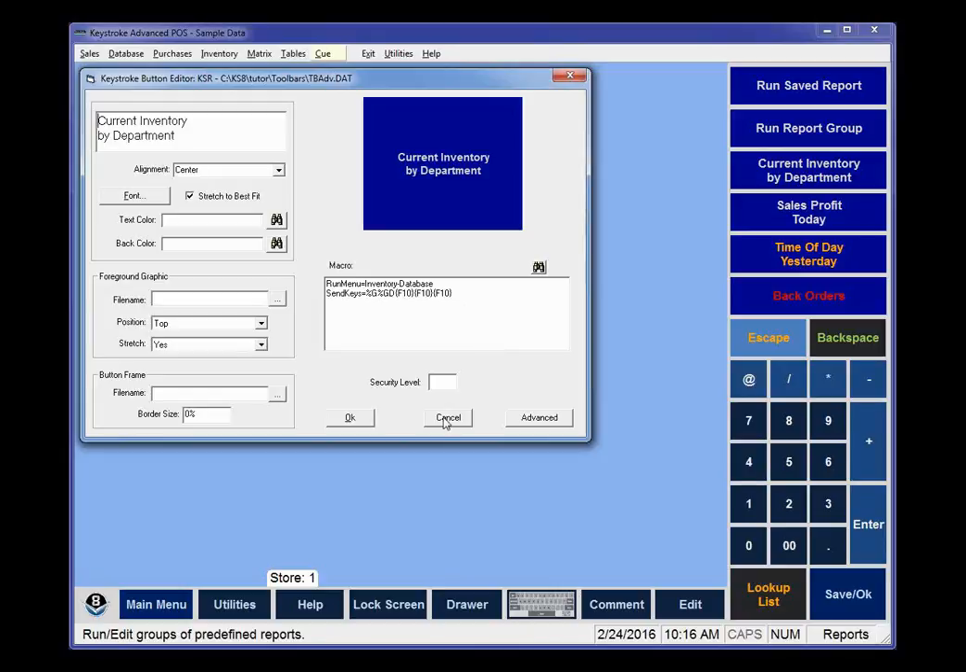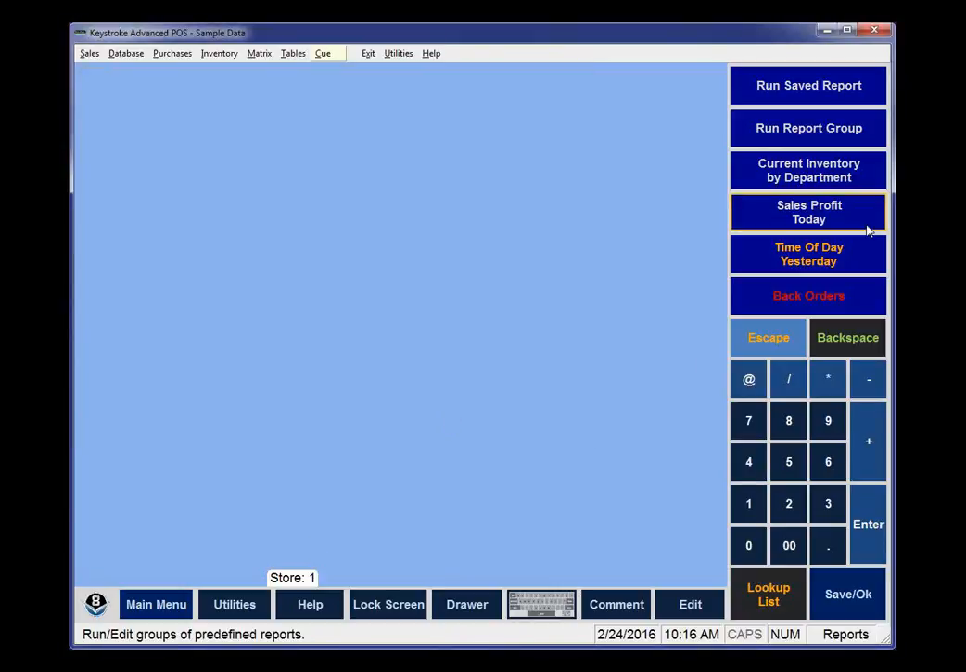But you can set up all kinds of toolbars. Try not to get too fancy, but it works great. You can do a time of day report. All of these are currently set up.